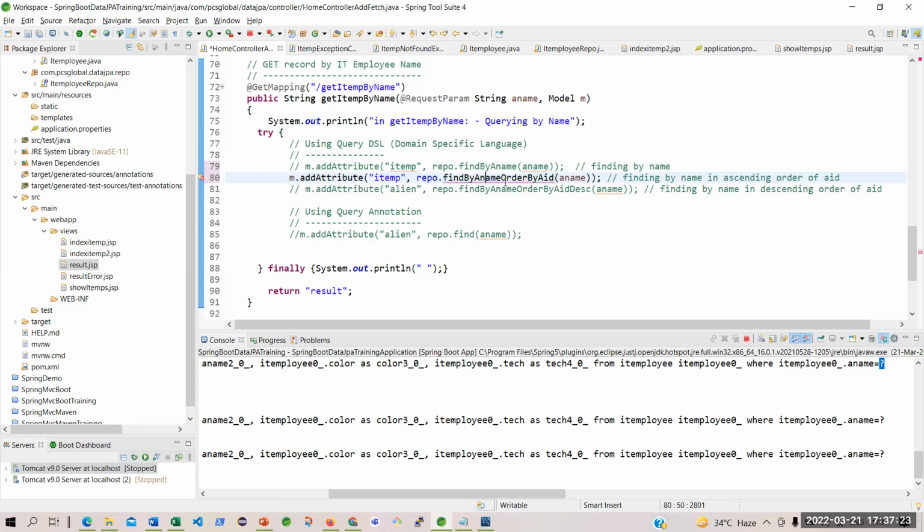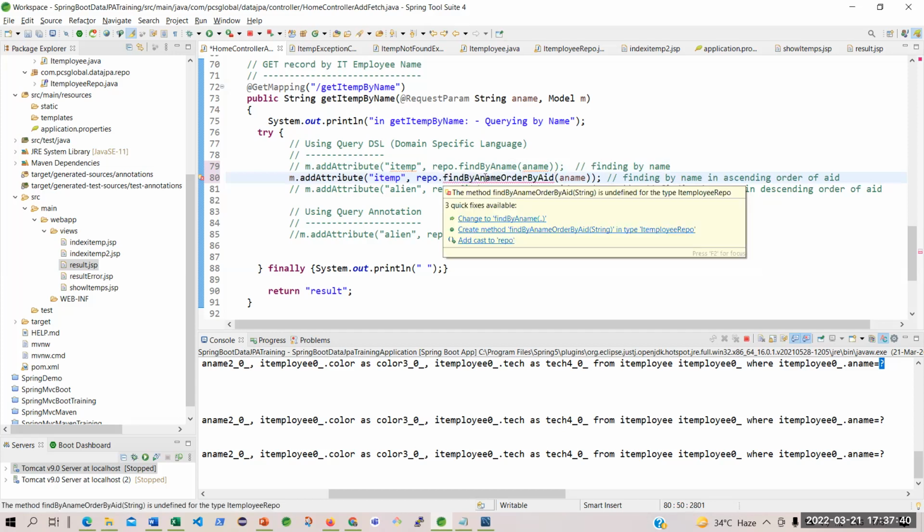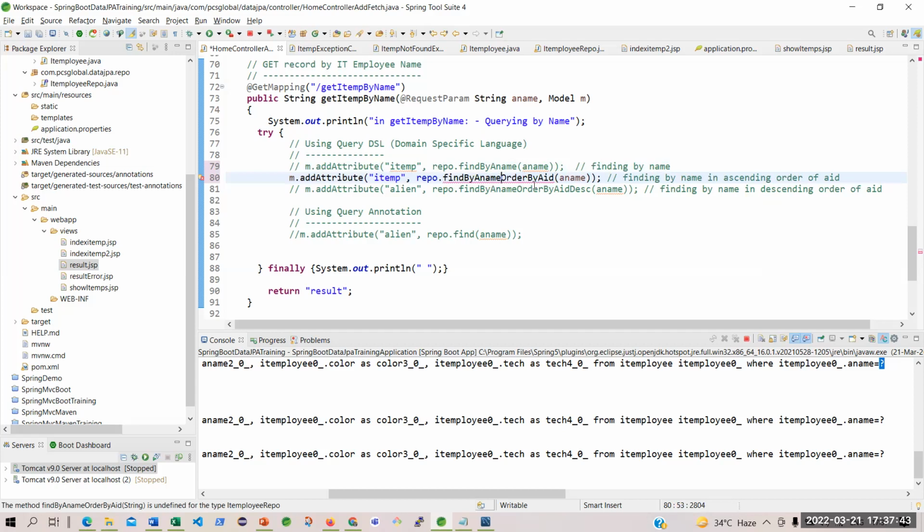Because these are not directly defined by default in the JPA repository. This is based on your customization, but everything will be given by the JPA, only that you are mentioning it in a way: find by what? By a name, and then order by what? By AID. That's all. And you give the find by name for the name.